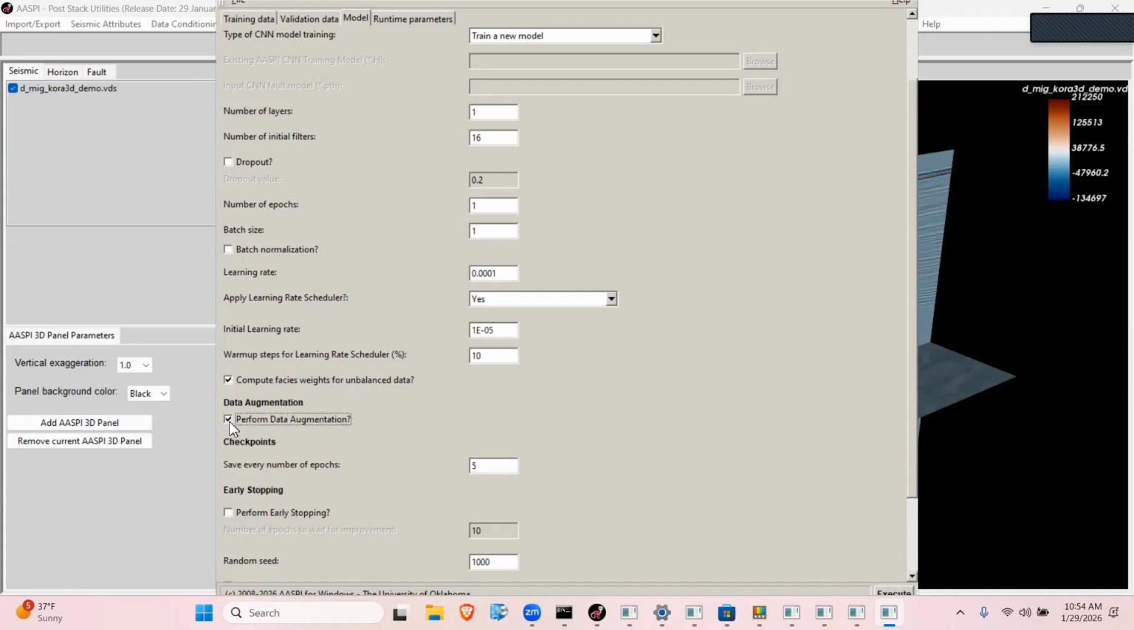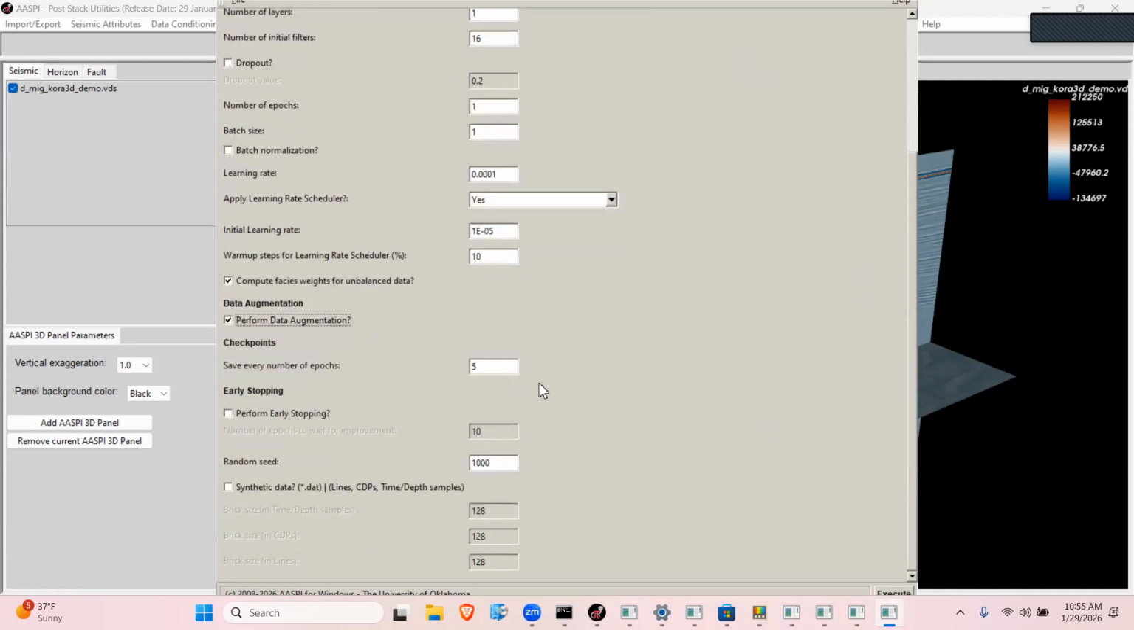You can perform data augmentation. The data augmentation internally is doing all this shift. It's doing the left and right, the rotation in the CDP axis, all these rotations that make sense, okay? To augment the data. And then finally, you can save a little bit of parameters. Just save every 5 epochs, early stopping, don't worry too much about that.